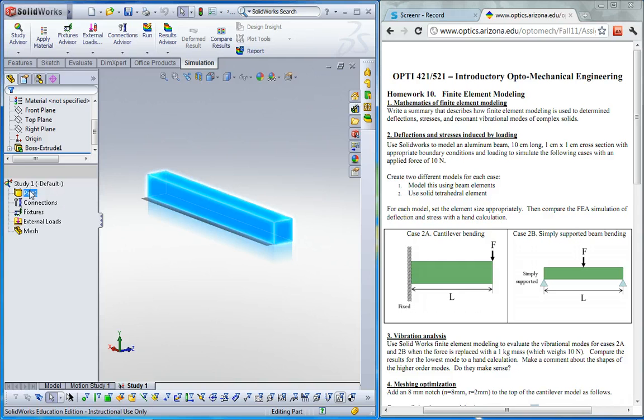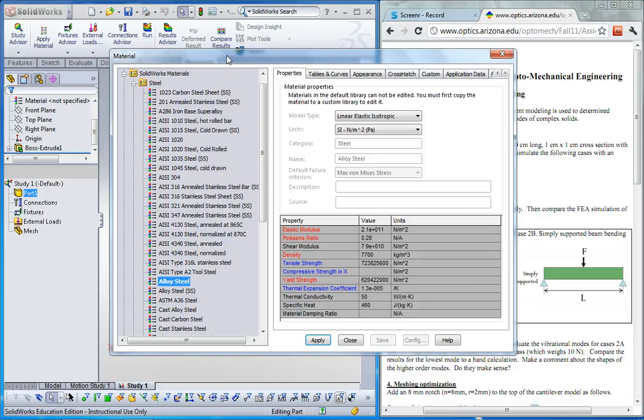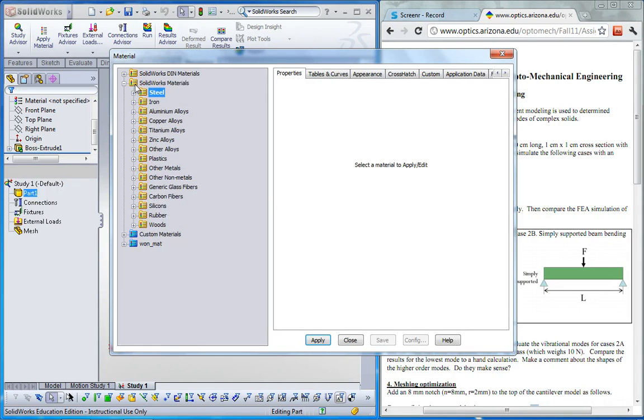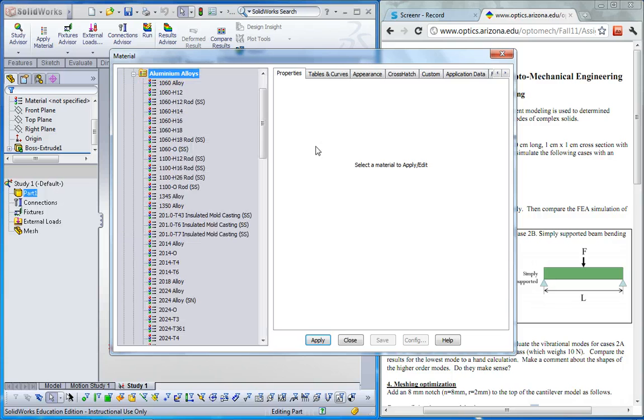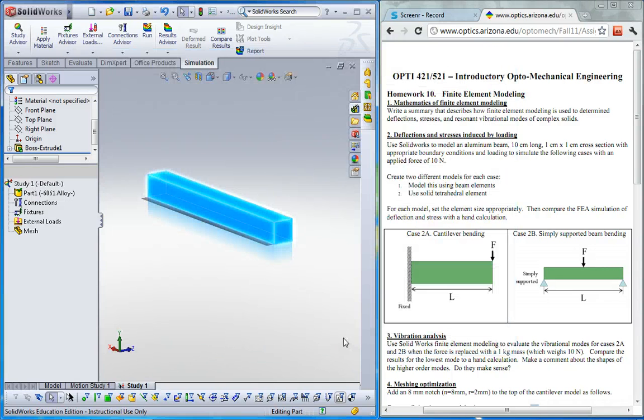Okay, so let me start with this here. Right click on that and then apply. Here, this is the material properties window. I'm looking for 6061 aluminum alloy. So here. Apply and close. And then the next one is fixture.